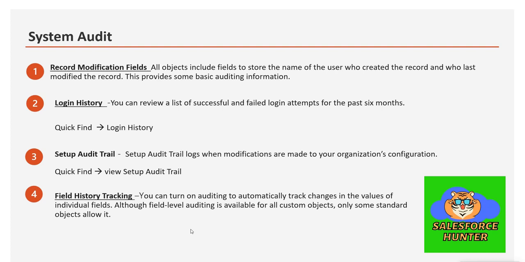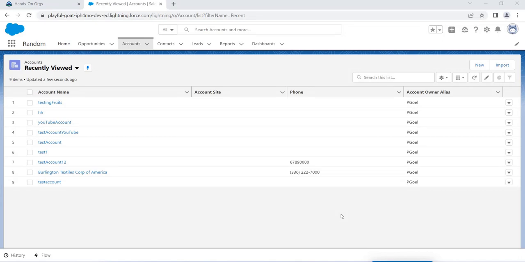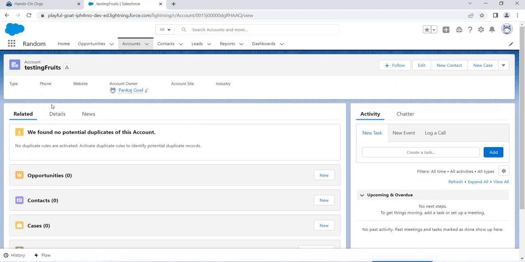You could set field tracking for that and check what changes were made to it. Okay, so let's see all this system audit in this video itself. So let's jump to our org. So we are here in our org. So let's first see the last modified fields.